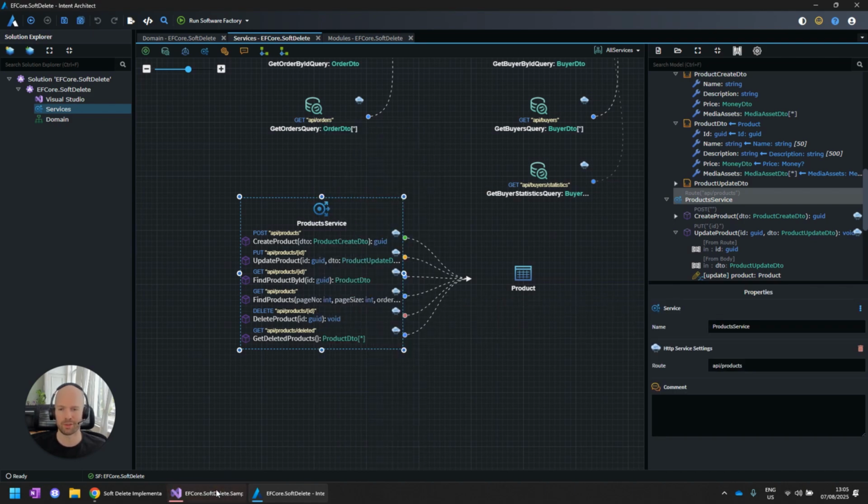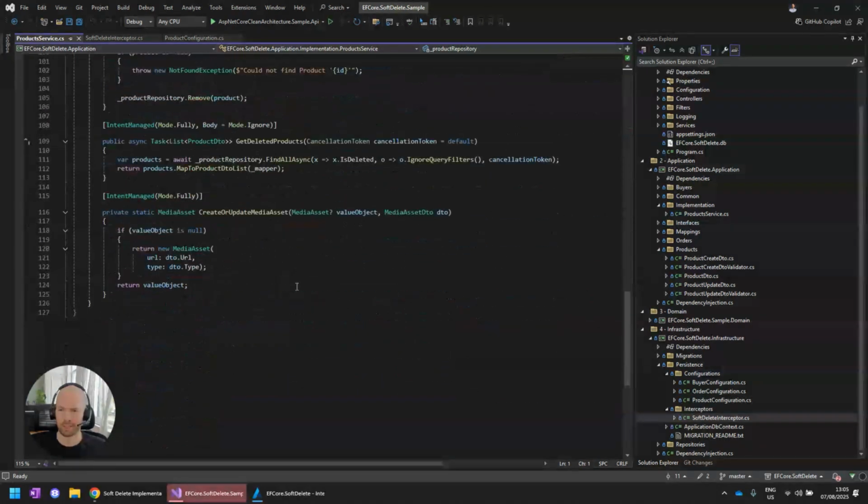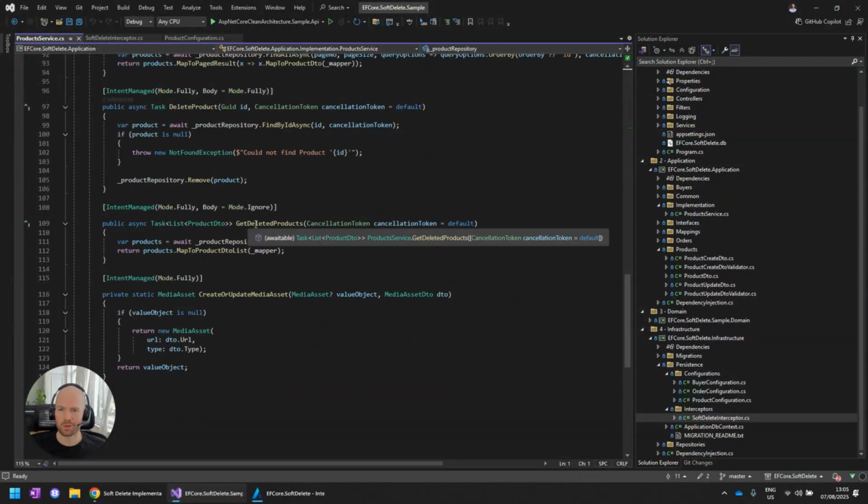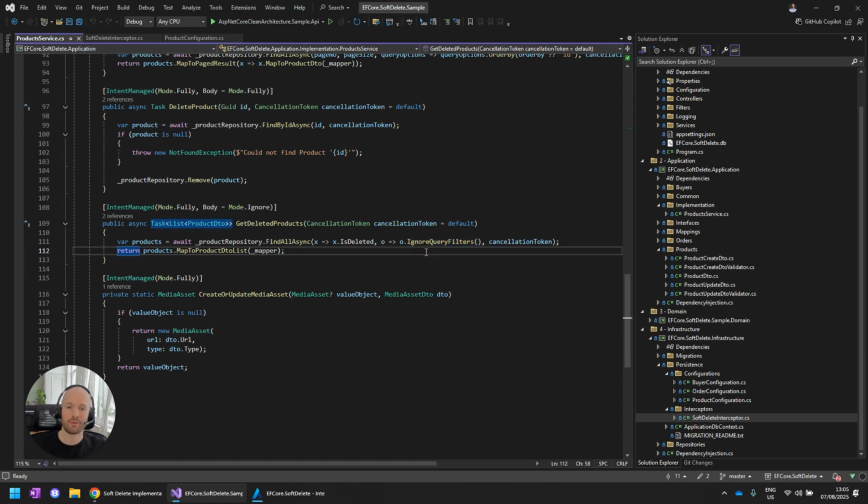So if we go to our product service, and I just scroll to the bottom over here, we can see that when we go to our get deleted product, we're going to fetch out the deleted entries, right? And of course, we're going to have to escape the ignored query filter for the deleted so that we do in fact get these results back. So this is going to give us the window. This service is going to give us that window into what was actually deleted in our system.